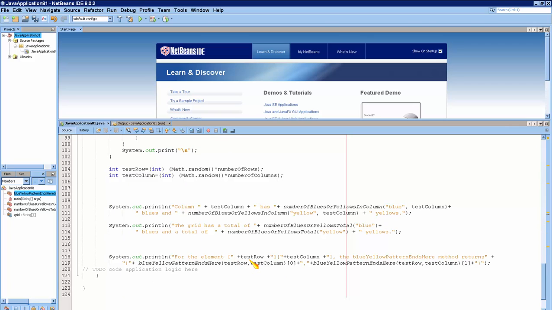For the element in the random row and the random column, I called it twice, with the test row and the test column. Let's see. Yes. Okay, so it's going to return the coordinates where the pattern failed. So let's look and run it.